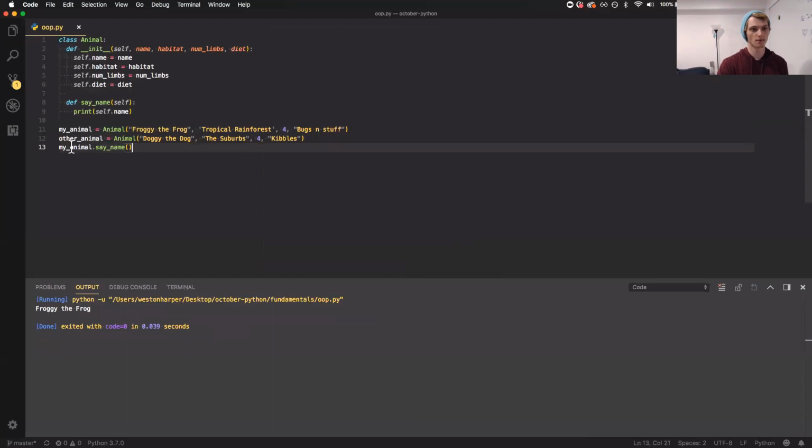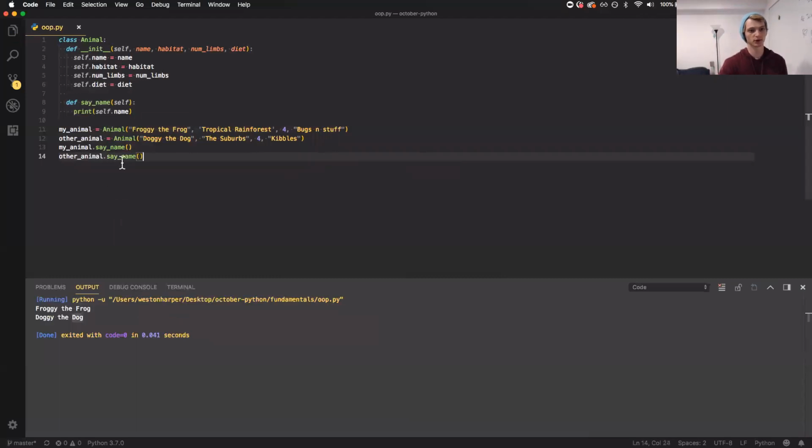So we have called upon myAnimal, and we've called upon the sayName method. That's pretty neat. Let's go ahead and call upon otherAnimal.sayName. And they're both printing different things. So we can use the same method and abstract out this information to be able to work for all instances of this class by using the self keyword and accessing properties of that class, using those properties defined in the individual object itself to do certain operations. Is everyone following all of this so far?